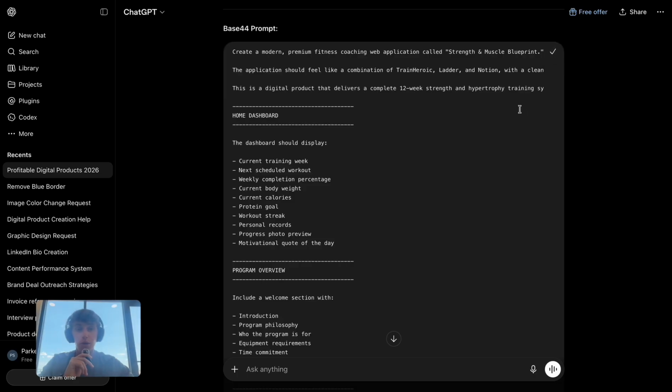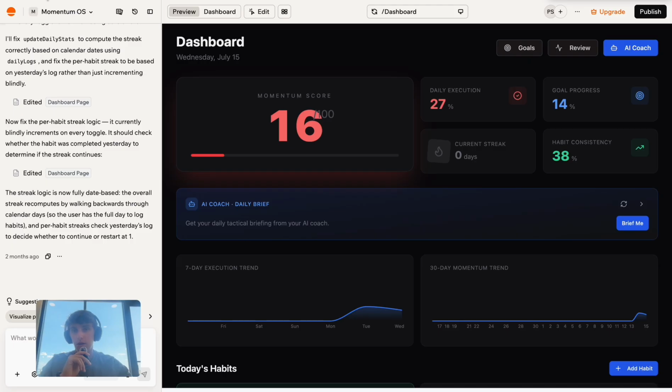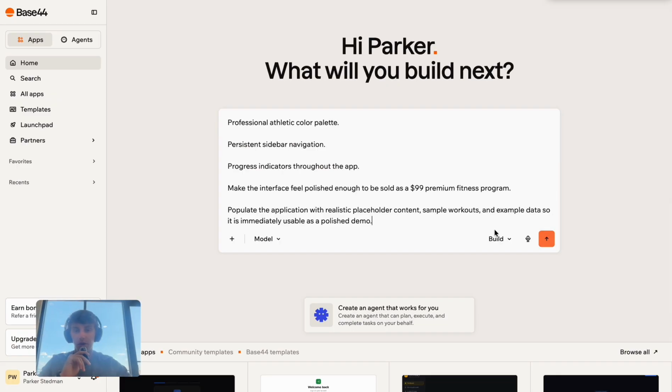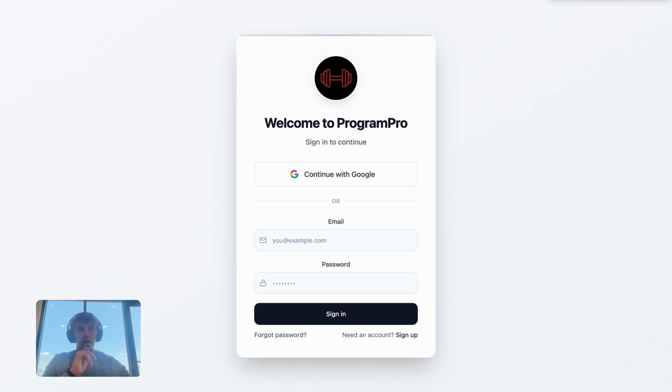I'm going to click copy. Okay. I'm going to go back over to Base 44 and I'm going to paste it right in here and click create. About 5 minutes later, it is going to give me this app. Okay. I clicked on the link to the app. Now I can check it out, see what it created.